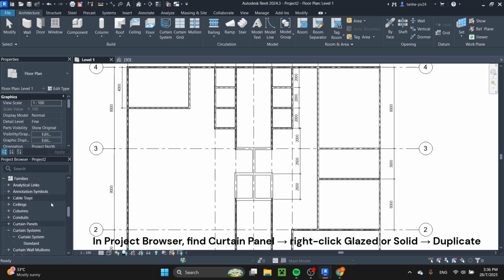To create toilet tiles using a curtain panel, first go to the project browser and locate the curtain panel family. When you select it, you will see two system options, glazed and solid. Right-click on either glazed or solid and choose duplicate. Give it a clear name, for example, ceramic bath.